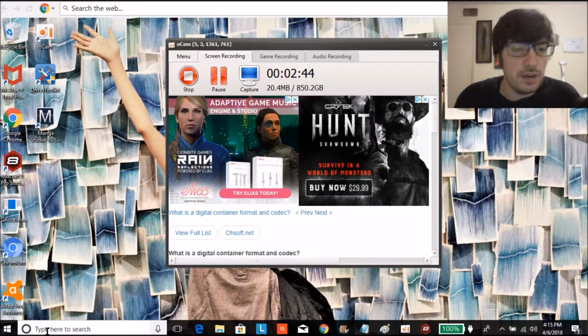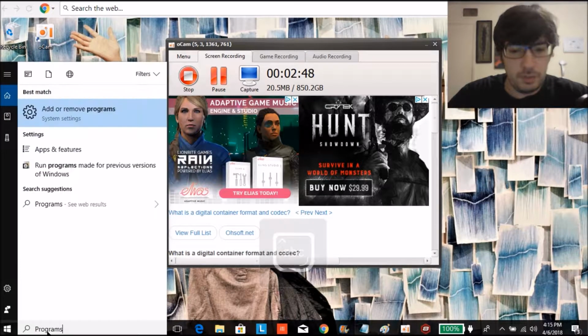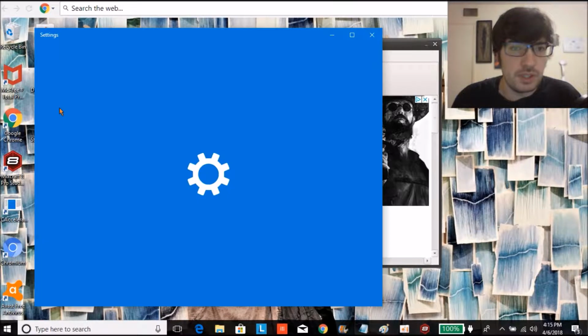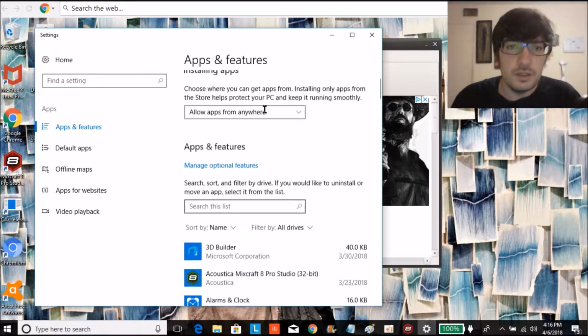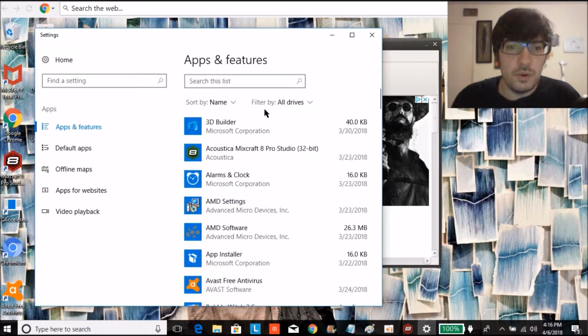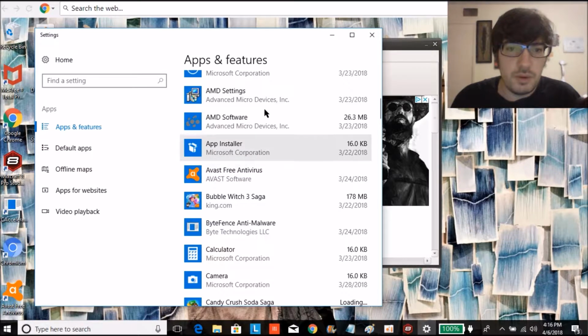Okay, so now guys, let's type in programs. I like to use this down here, just keywords, make it kind of quick. Add or remove programs. Okay, so here's a list of programs that I have on my computer. Let's see what I need and don't need.